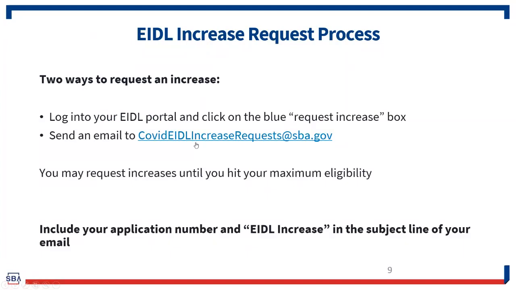If you want to increase your existing COVID EIDL loan, you can do that one of two ways. You can log into your existing portal account, and there should be a blue request increase box. You can just click on that and follow directions. You can also send an email to COVID EIDL increase requests at SBA.gov. You can have multiple increases until you hit your maximum eligibility.